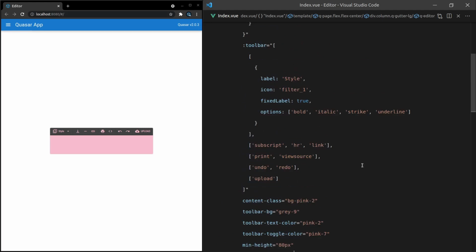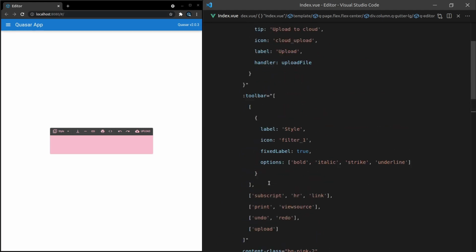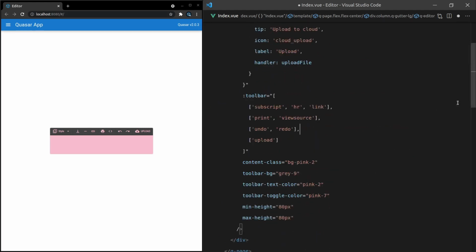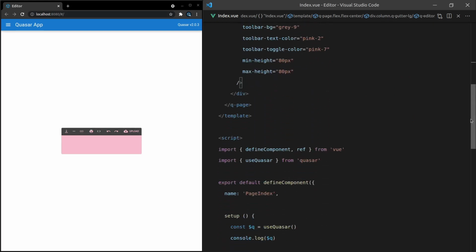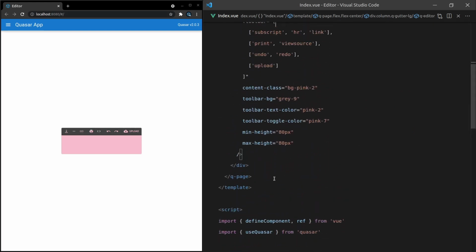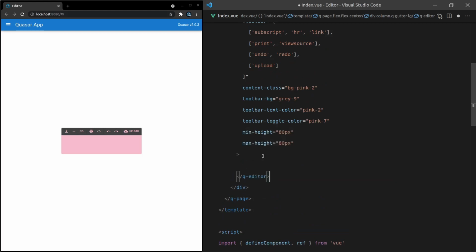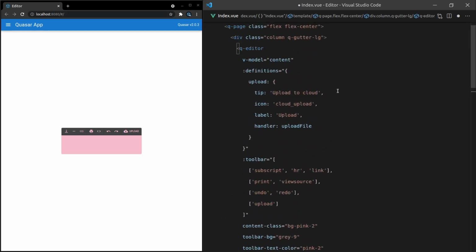So let's simplify a little bit here. I might remove this drop-down menu, bring us back to a more basic example, save it. Next, let's take a look at using slots. Now, there's two very important rules to understand before you start trying to use slots. First of all, it cannot be one of the definitions. So I cannot do an upload slot.